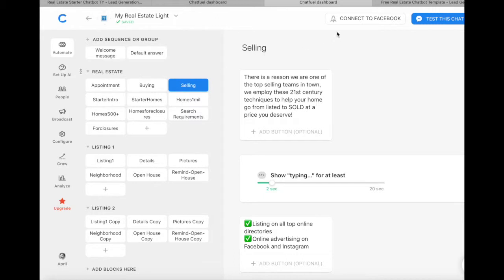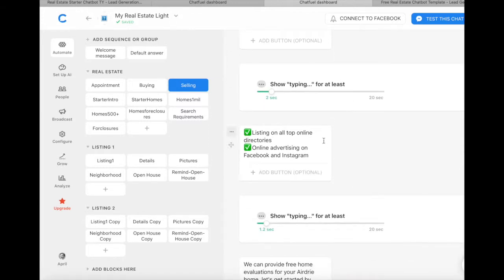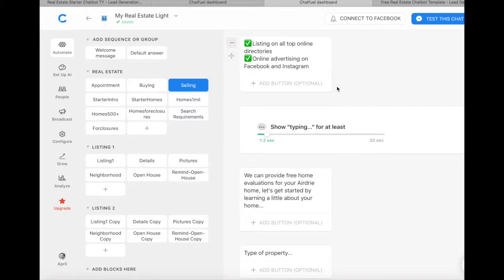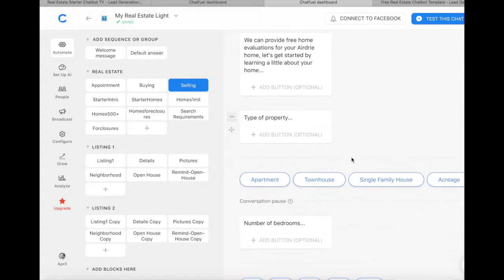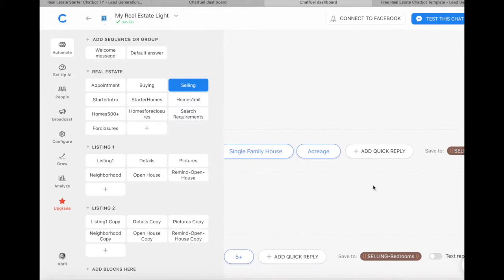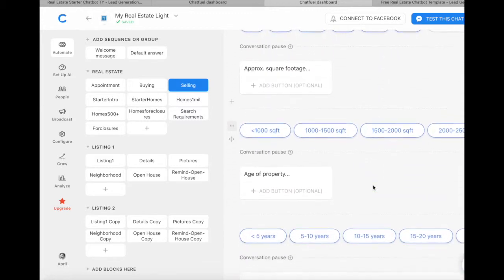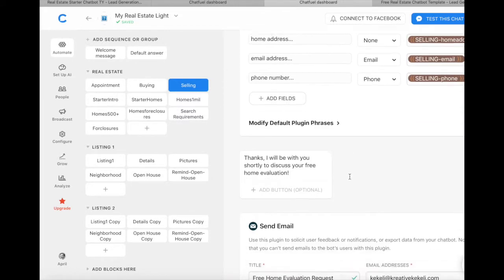For the sellers, we have a lead form as well, and this is under the selling page. This is the intro to it. You can list a few benefits of listing with you there, and tell them a little bit about how you market their houses. And then we have a free home evaluation form, and here you can get some information from them about the kind of property that they are trying to sell. Again, all of these are saved to an attribute, and I'll show you how that works with an email later on. Number of bedrooms, bathrooms, square footage, age of property, the home address, their email, their phone number.